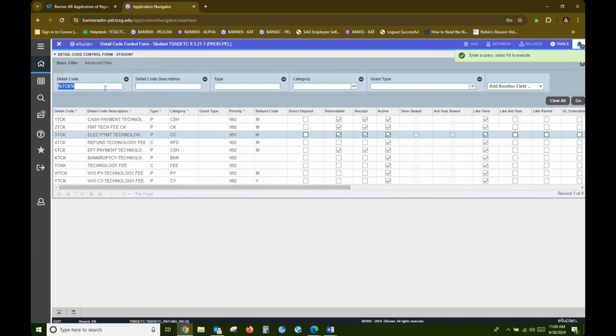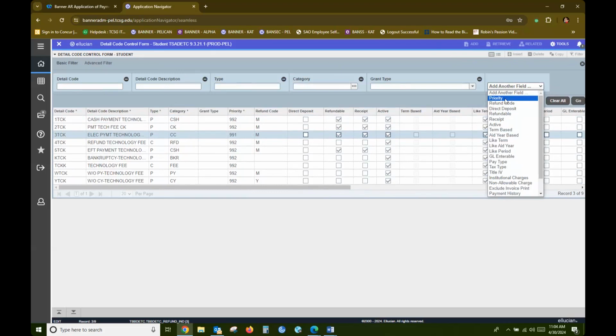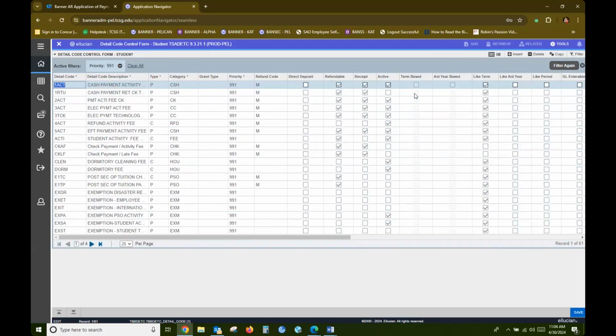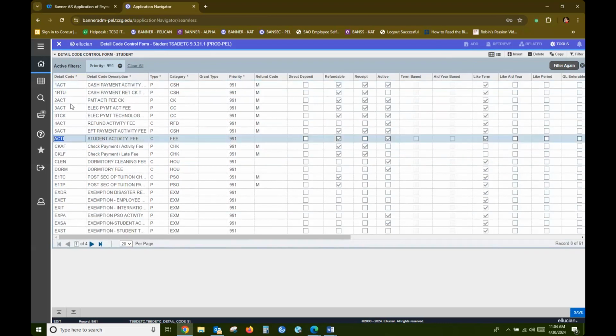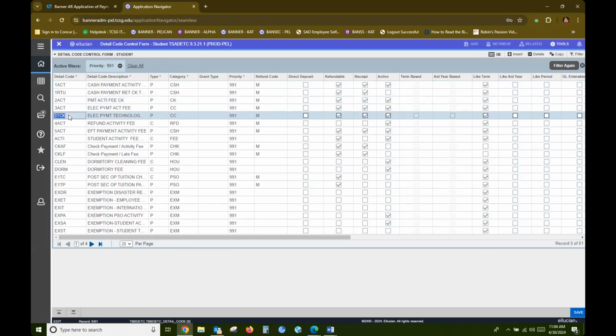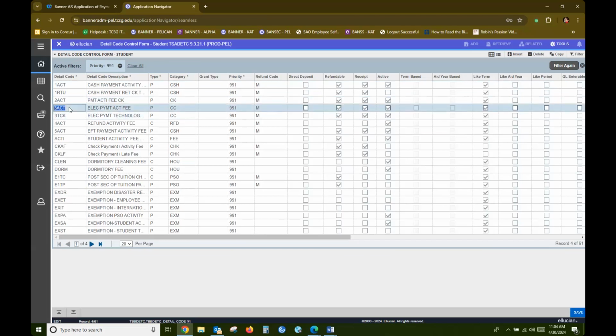So if I now go to the priority and I look up anything that's a 991, this will help us see what I'm talking about. Okay, so ACTI is 991. 2 ACTI is 911, 3 TCK is 991, and 3 ACT is 991.